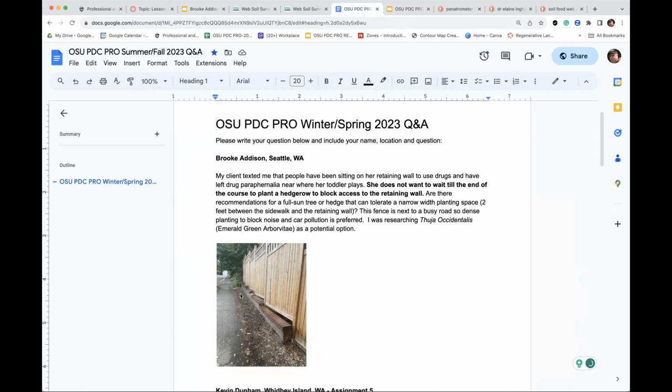And I would say that this space here, especially with a retaining wall in place and a sidewalk, has super compaction. To put in a sidewalk, they have gravel and compacted that and then poured the concrete. And then when they build a retaining wall, they put in a footing. So there's a lot of challenges here.